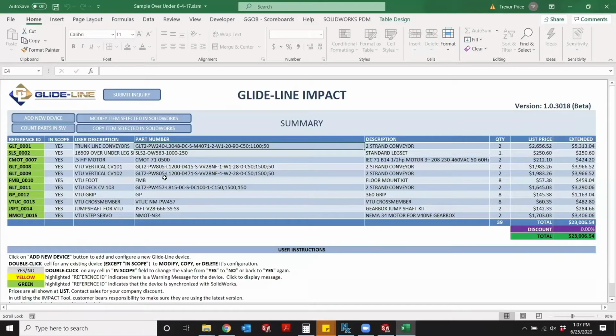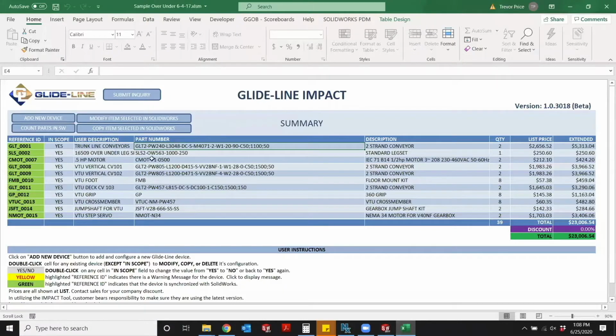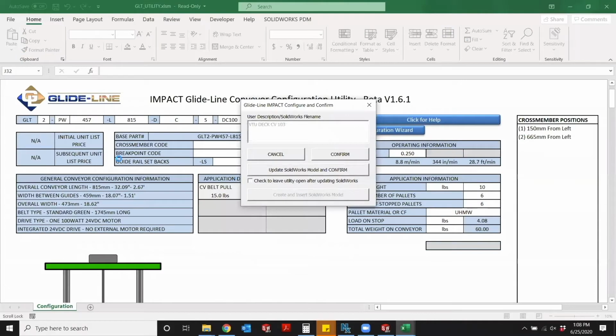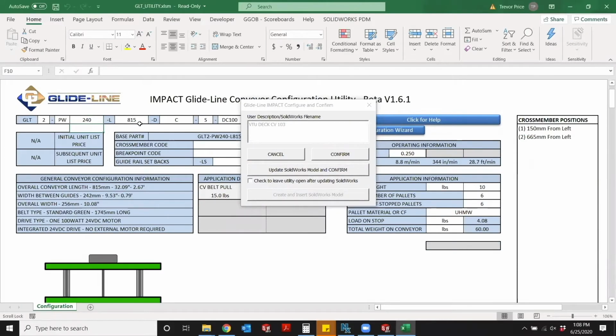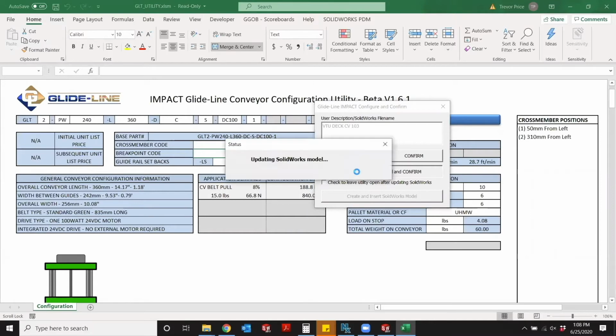Then we'll come back, and next we're going to modify the transport deck in our VTU. So we're going to go to VTU deck, double click and modify. We're going to change this deck for a 240 pallet, and it's also 240 millimeters long, but we're going to want a little extra room for the pallet on that deck. So we'll make that 360, and we'll update our cross members. And now we can update and confirm.